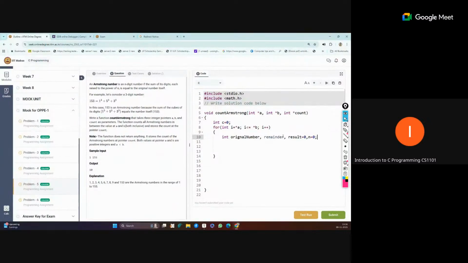This variable remainder, we will just store the remainder after dividing by 10. And result, we will calculate the sum of each digit's power. Suppose we are checking 153, then 1 to the power 3, 5 to the power 3, and so on, result will store that. And we maintain the number of digits of each number in n. Original number will take care of the original value which we are checking. These are the variables we have declared, and if anything else is required, we will declare it again.